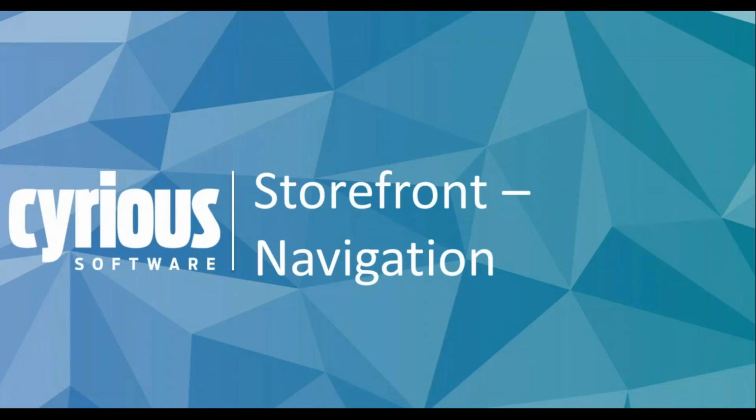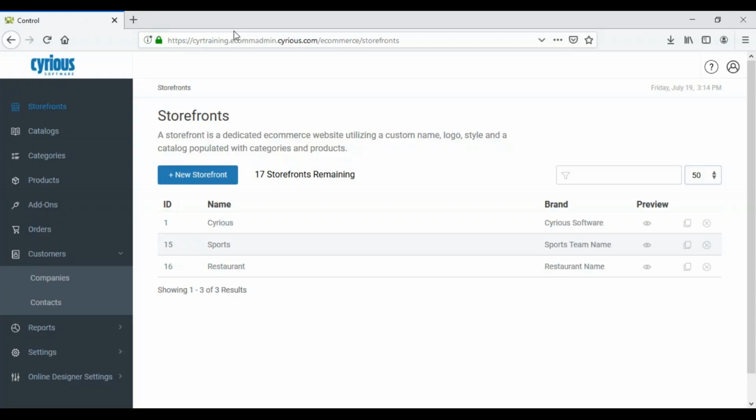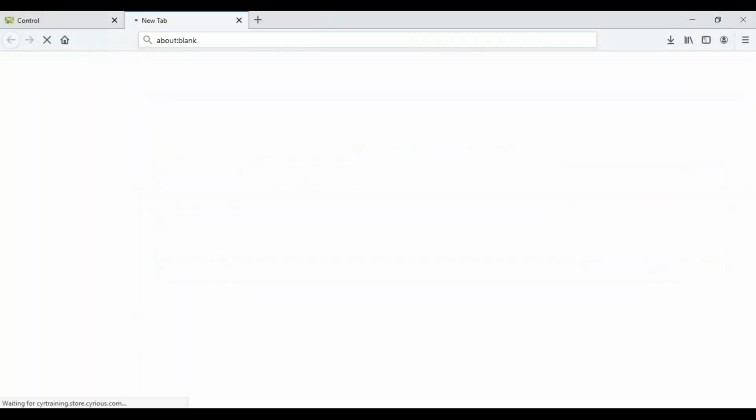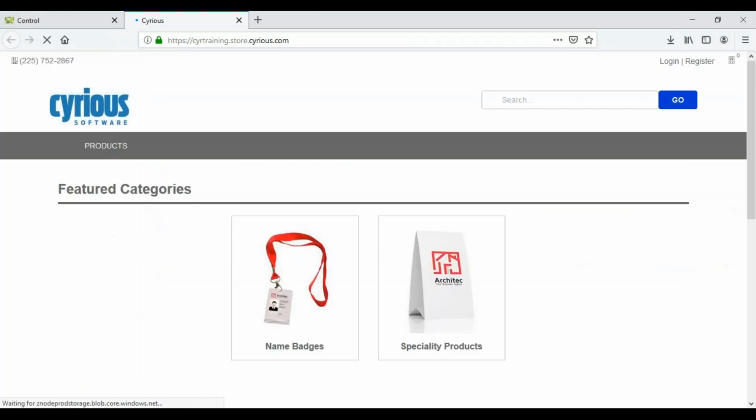In this video, we will be covering basic storefront navigation. From your e-commerce admin panel, you can navigate to storefronts and then look for the preview button next to the storefront that you want to look at. By clicking on the eye, it opens up the storefront and the customer experience for that website.